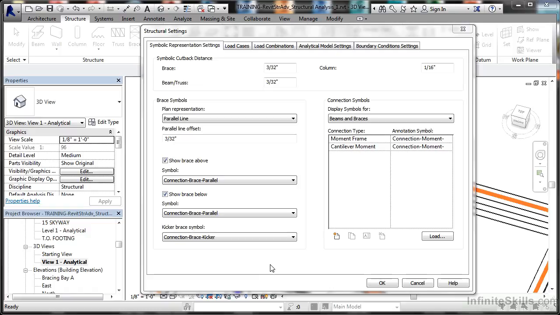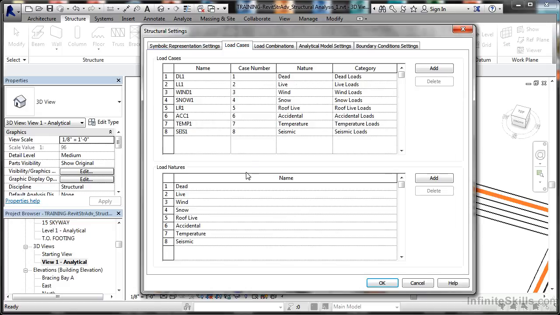The next tab we need to look at in our structural settings is the load cases right here. So you can see in this tab we have the load cases displayed and the load natures. So we've got a dead load, a live load, a wind load, and so on. And then each load case is listed here with its name, but then you give it a nature as well, and it has a case number and a category.